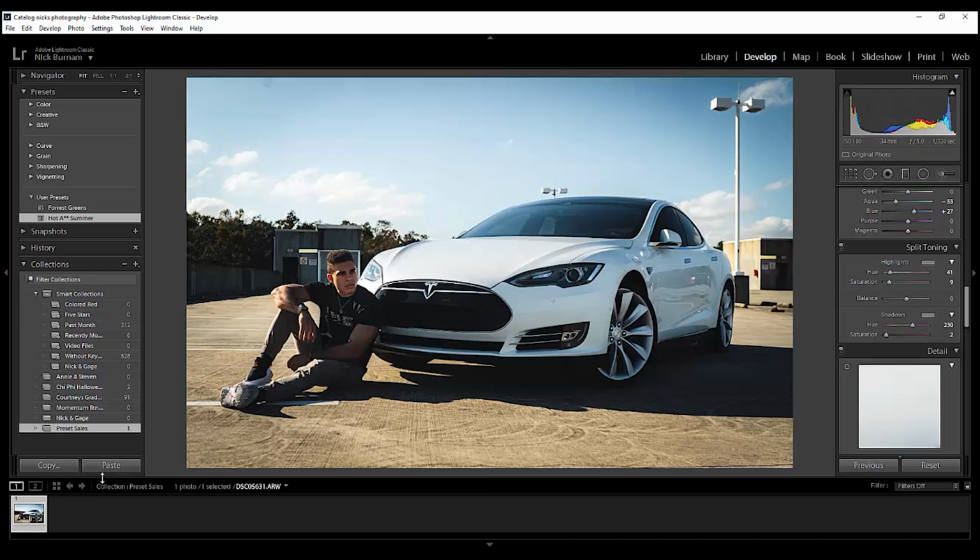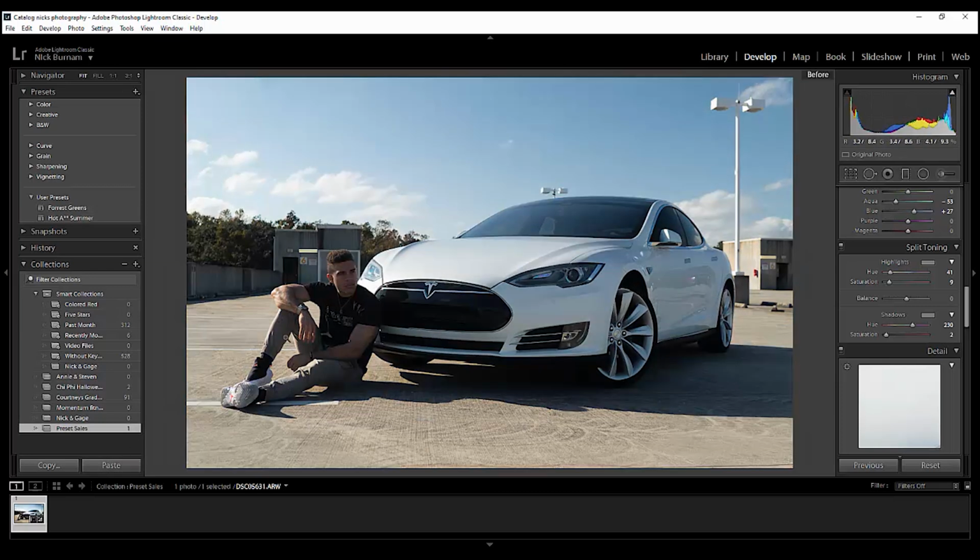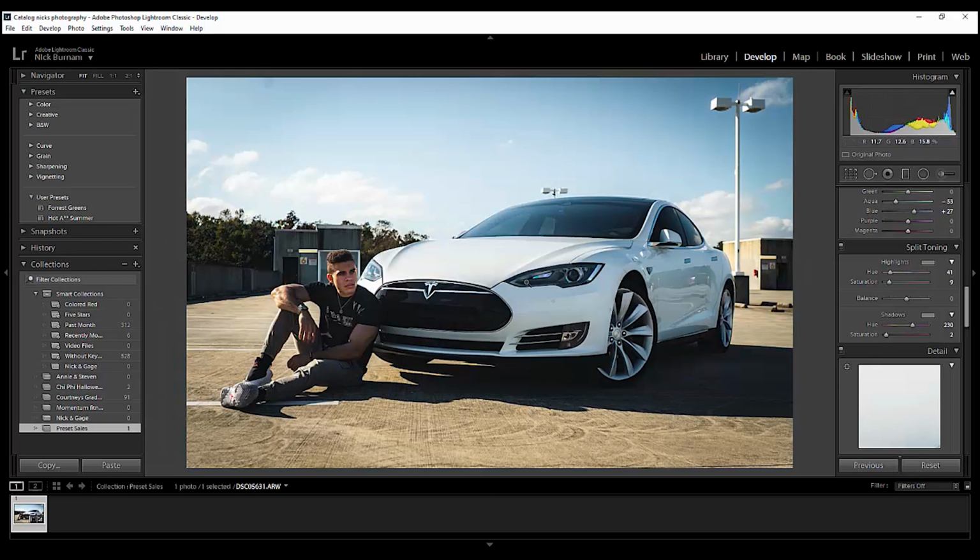So if I do the before and after, you can see this is the before and then this is the after. So before and after, we added some vignette around the sides, not too much. Save some of the shadows in his shirt, as well as making this side of the car a little bit teal, just so it doesn't look super dark and blue. Yeah, so let's get started.